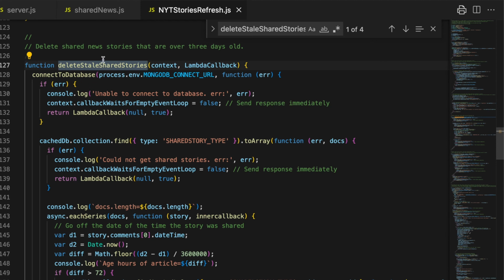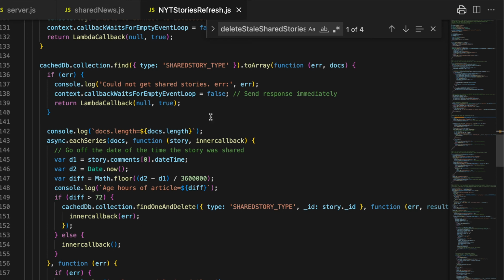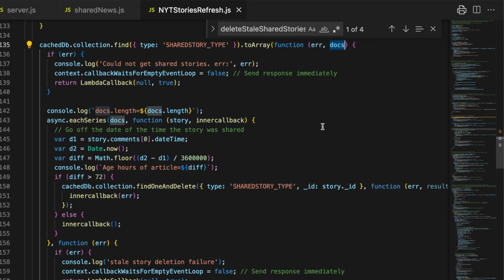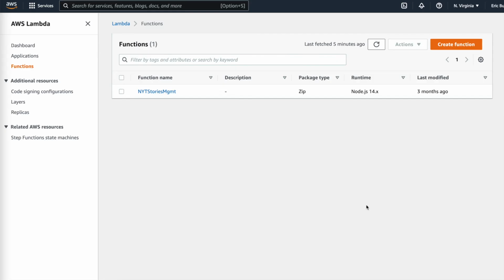And then finally we have the deletion of stale news stories. That's simply a matter of getting the shared stories. So again, here's where we call that to array. We get all the types of shared story type, and we get that into an array. Then we can loop through that and basically do a timestamp check. Each of those documents has a timestamp on it, and we want to see if a certain amount of time has passed. If it has, then we age it out and we call find one and delete on that document.